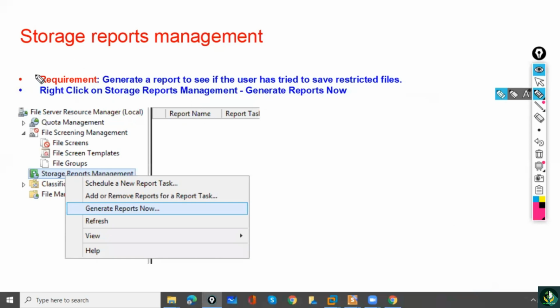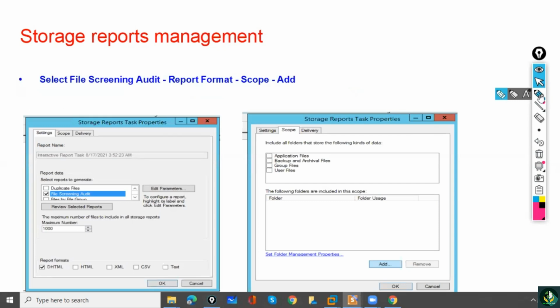And this time the requirement is to generate a report to see if the user has tried to save the restricted files or not. So how will you generate the report? You will go to FSRM and you will select the third option, storage report management. Right click, then you will select this option, generate reports now. After that, we need to select the format, in which format you want to see the report.